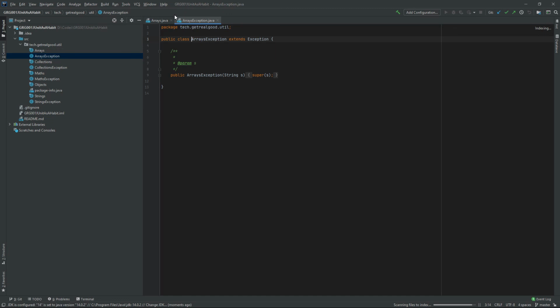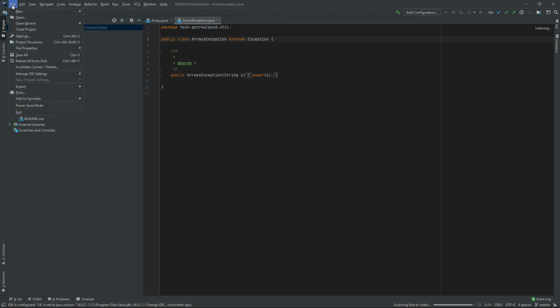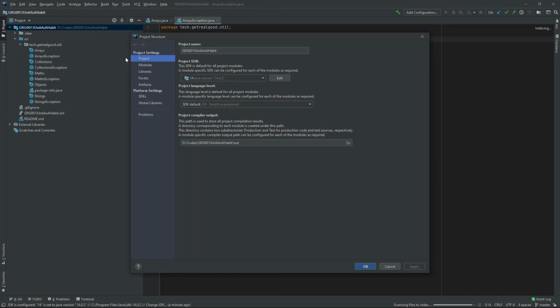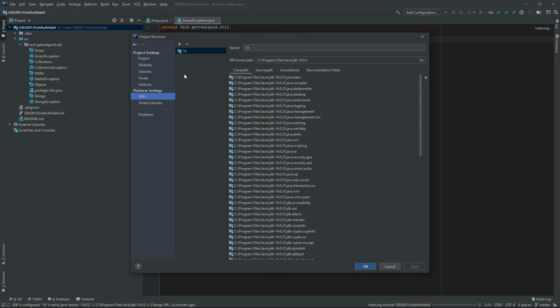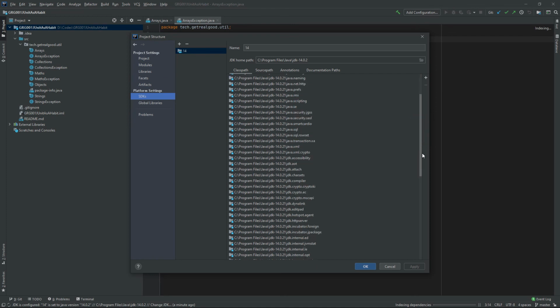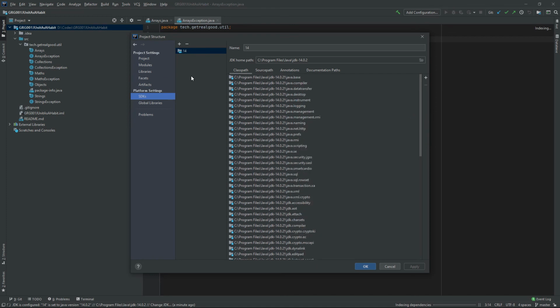All right, and what we're going to be doing now is configuring this project. We are going to go to File, and we're going to go to Project Structure. Here we're going to go to SDKs. We can see that the IDE properly configured version 14. It found it, actually.